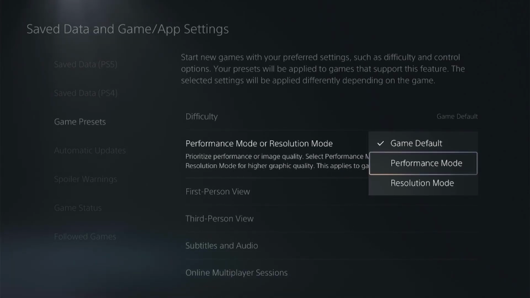Now, performance mode prioritizes high frame rates. So it's going to go up to 120 frames per second, but it'll sacrifice some image and video quality. Every game is going to handle this differently. You'll be able to have high performance, but a little bit lower image quality.